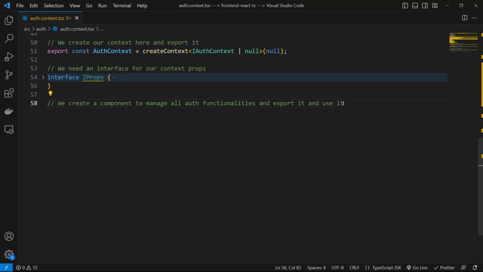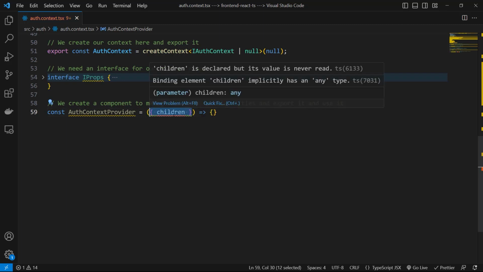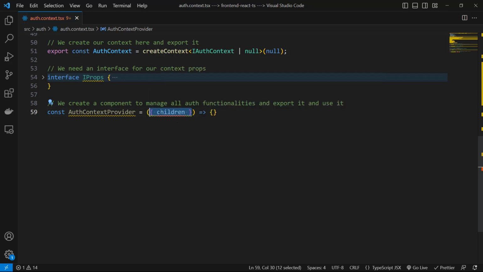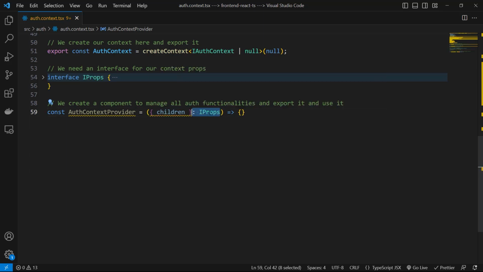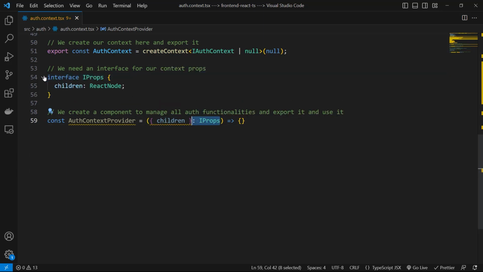Now, let's create a component to manage all of the auth functionalities, and we export it and use it in all of our projects. So let's do this. I create a const of AuthContextProvider, which equals an arrow function, and inside of this arrow function, we are going to receive the props, but we destructure the props to the children, and we say that the type of this children is IProps.